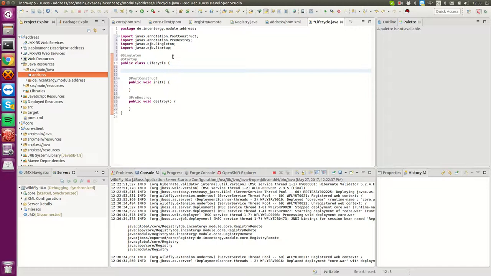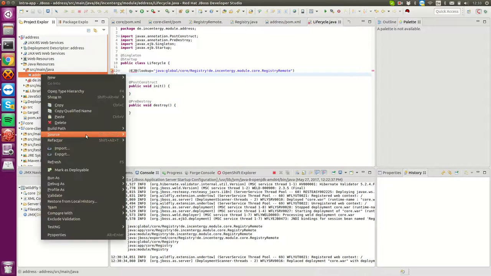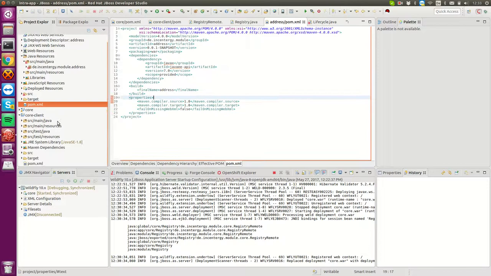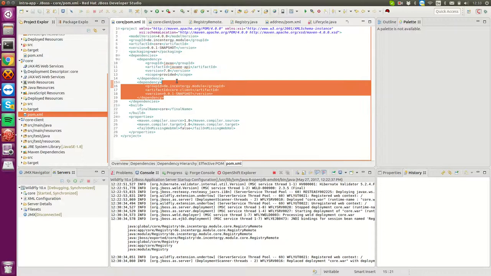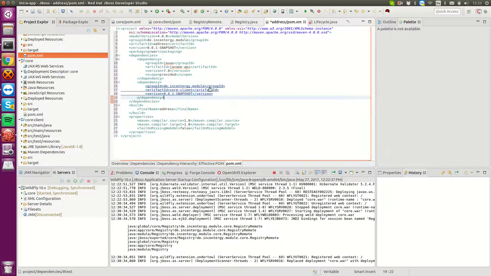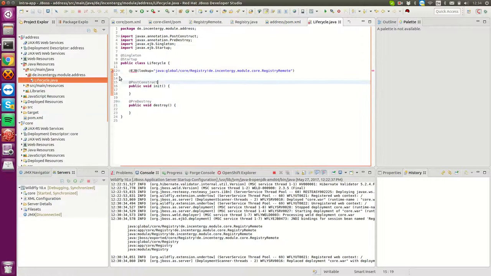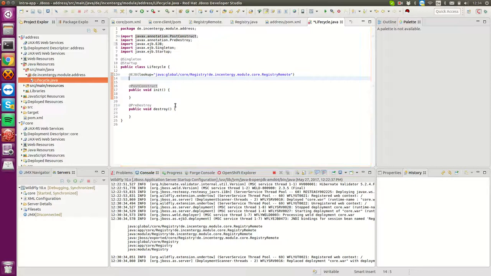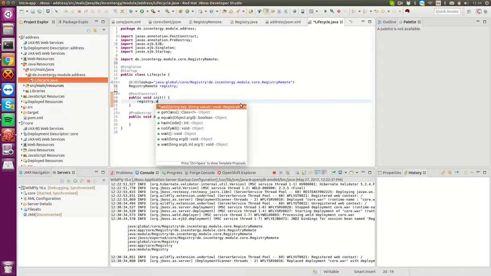And now we have to add our registry. We need this here, at EJB. Oh, I forgot something. I forgot to specify a dependency on core-client so that we can use the remote interface. So let me just do that here. Let's just remove this package here, by the way, delete, okay. And now pom.xml. Our address module should have a dependency to core-client as well. Okay, core-client. And now in the Lifecycle, we can have a RegistryRemote registry, and in init we will do registry.add, and let's call it address.